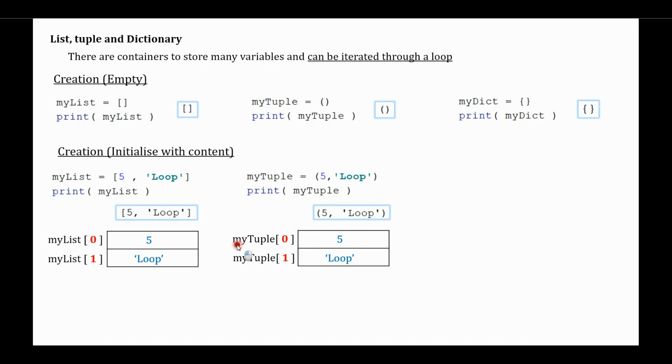It is accessed using the name of the tuple, in this case mytuple, and notice it's accessed using a square bracket, not a round bracket. You only use the round bracket to create and you use the square bracket to access it. So the first element is stored in position 0, the second element is stored in position 1.